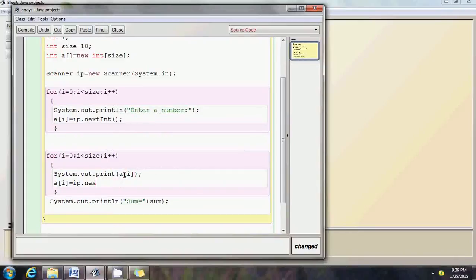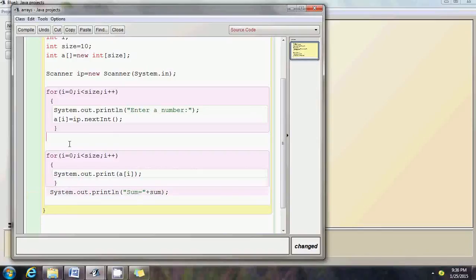Then I don't need this. That's it. I just need to put a statement over here. System.out.println the contents or the array elements. The array elements are so on. So let me print A of I plus, let me actually have a space after every number.